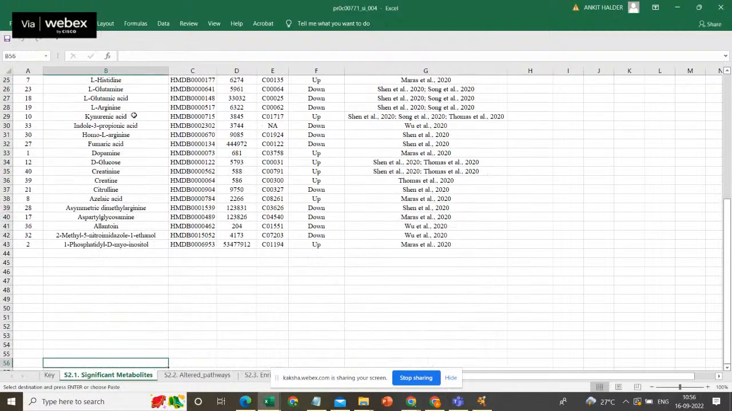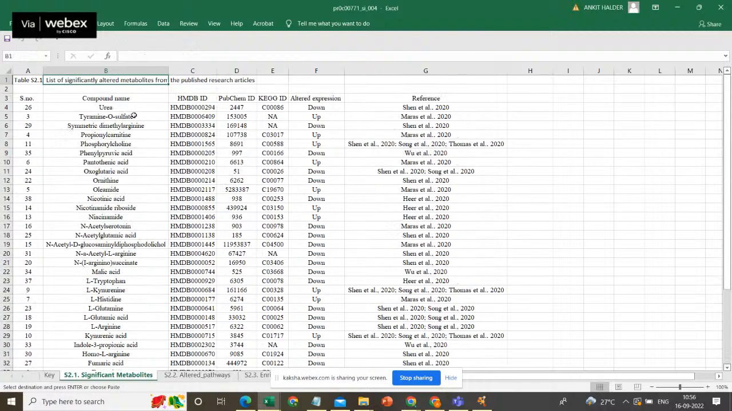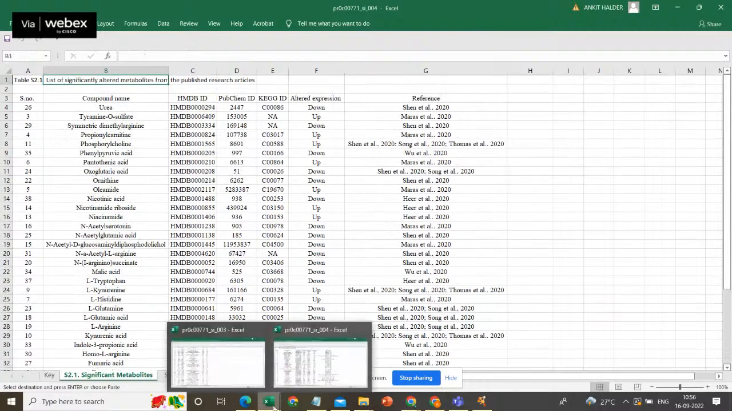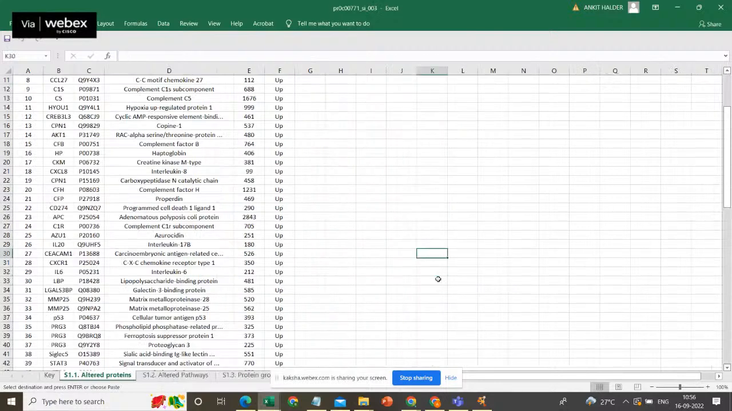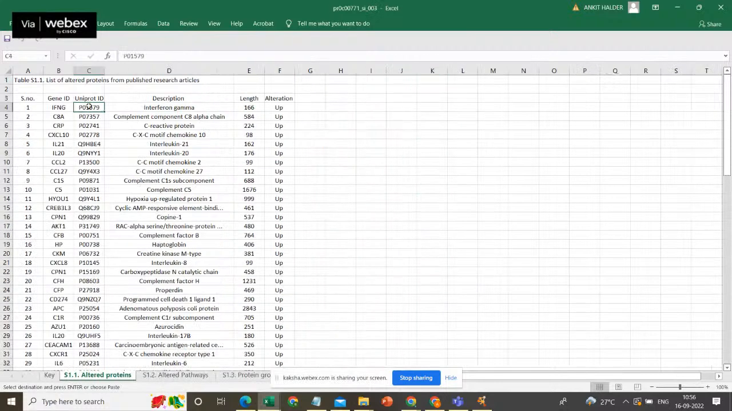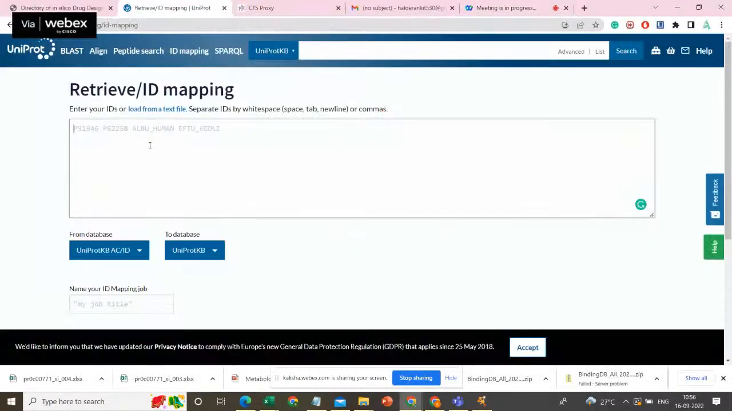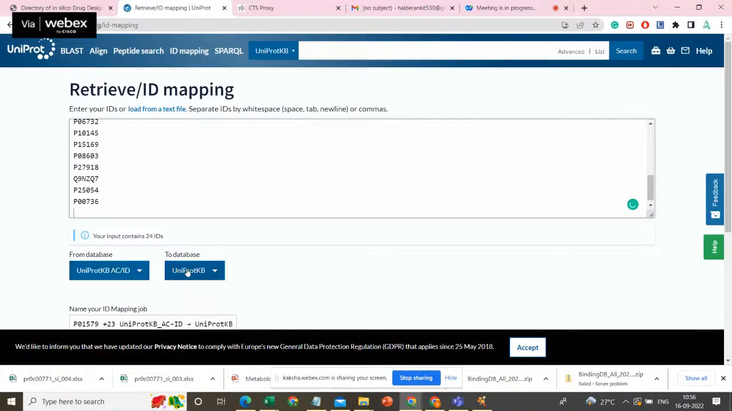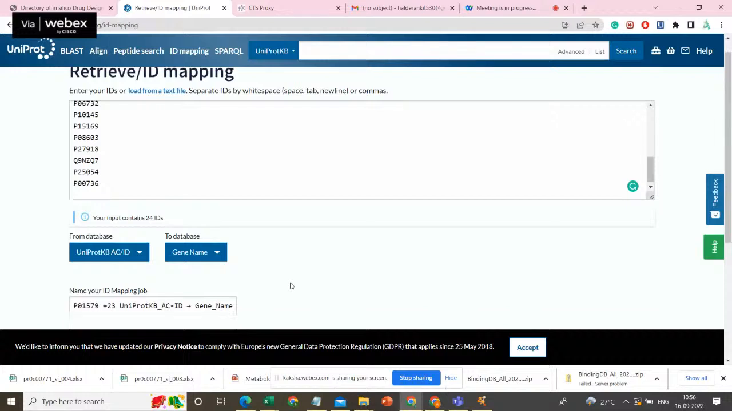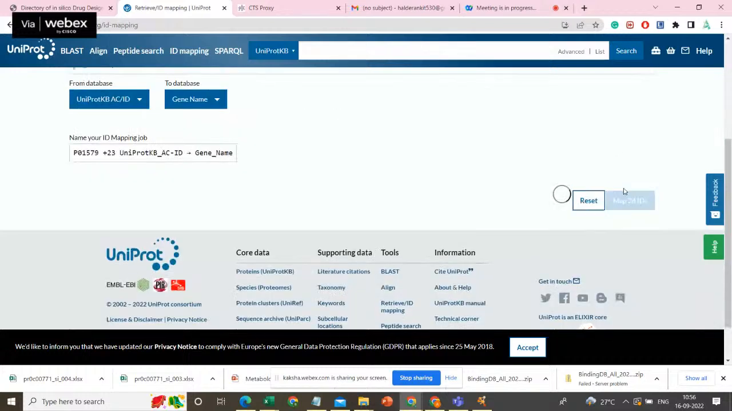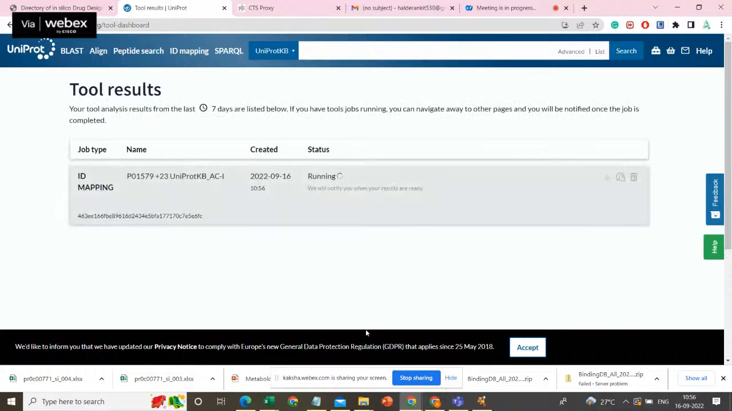Now you want to understand what pathways are getting affected due to the altered proteins and the metabolites. So for example, you will get a UniProt ID. Using UniProt, you can convert these UniProt IDs. I will just show you a demo. You can take the UniProt IDs and place them in UniProt, and from here you can get the gene name. In this way you can convert the UniProt IDs to gene names.